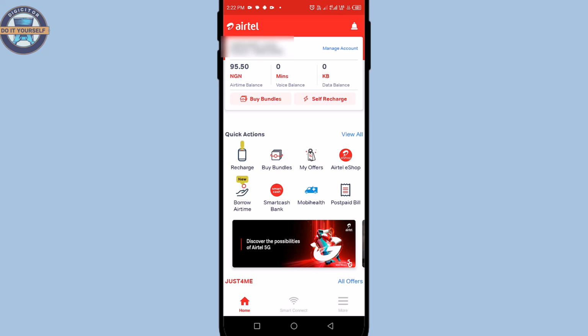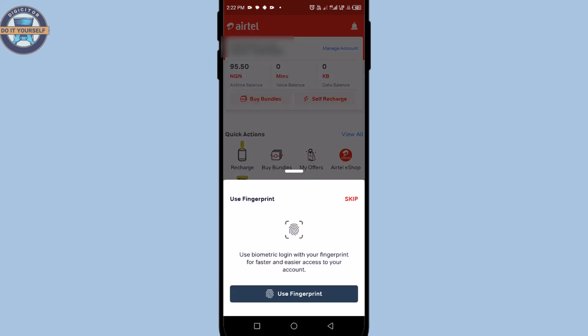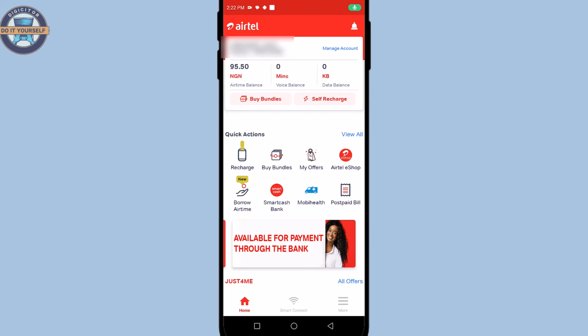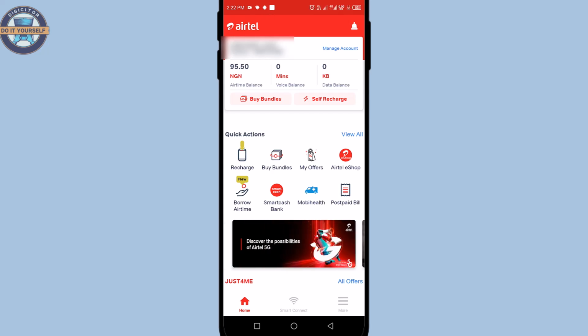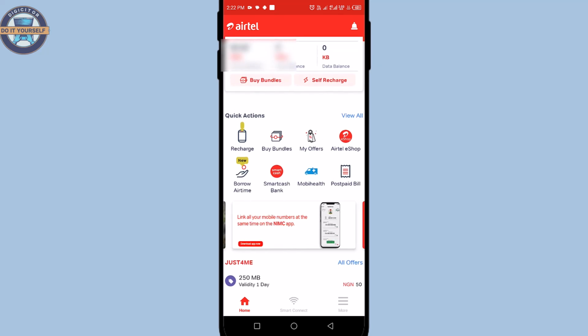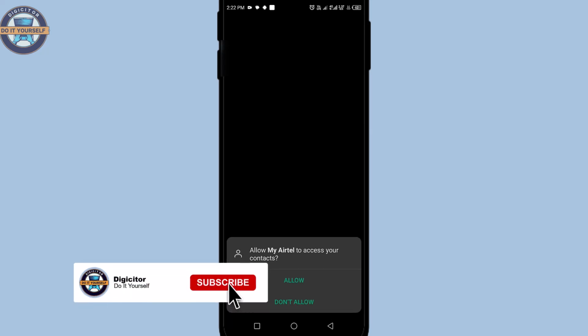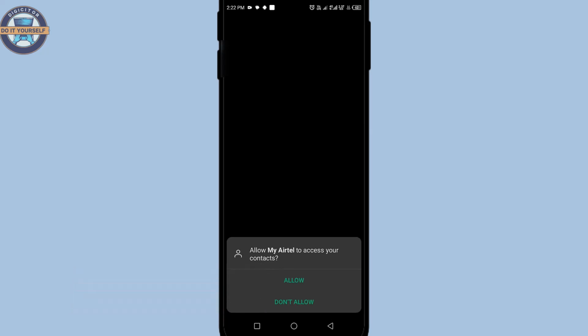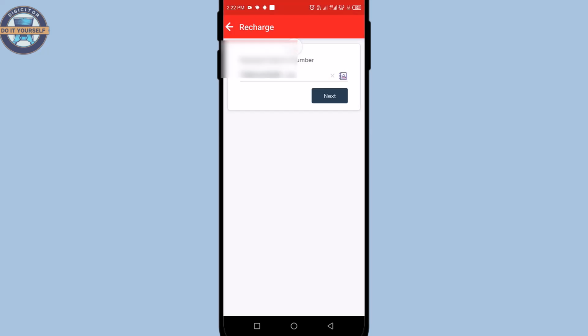So this is the Airtel app. You can see the name, the airtime, the voice. There are no data balance. You say recharge. You can see recharge here, and give it access to your own contact. And recharge the number.